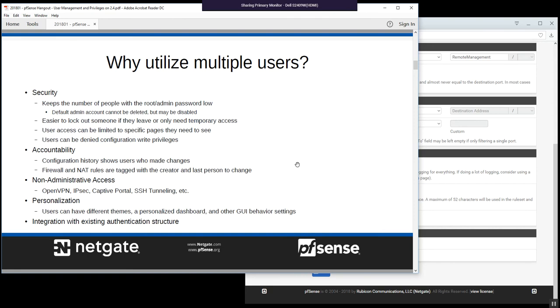Also, for non-administrative access, you can use users for OpenVPN, IPsec, captive portal, SSH tunneling, and a lot of other purposes outside of the GUI. We'll talk about some of those shortly. You can also do personalization. Individual users can have different themes, personalized dashboards, and other behavior settings. Somebody may like the dark theme, somebody may like the light theme, and you don't have to set it for the entire firewall. Everybody can have their own behavior settings.